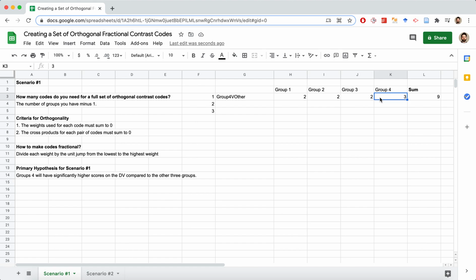So the way to do this is, again, I like to make sure my codes are kind of consistent with the hypotheses. So I'm going to make sure that the group 4 has the positive number and that the other 3 groups have the negative numbers, because I'm expecting them to be lower on the DV. Okay, so what you can do is you look at your group 4, you know this is going to be the group that's positive and it's going to be different from the others. So what you do is you say, okay, for group 4, you count how many other groups there are. So 1, 2, 3. So actually I'm going to leave this 3 here.